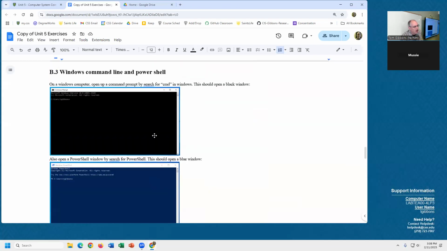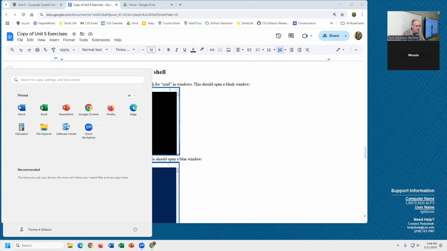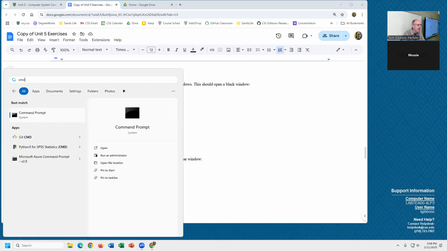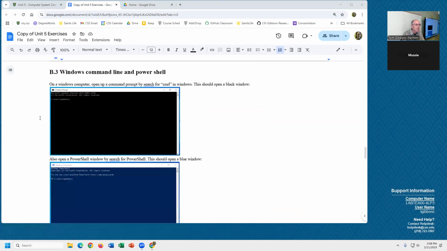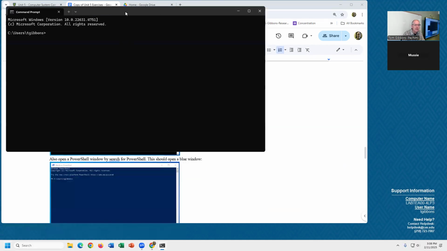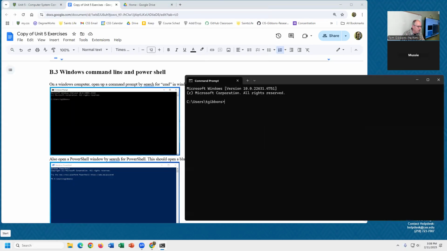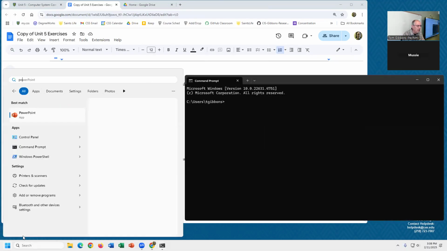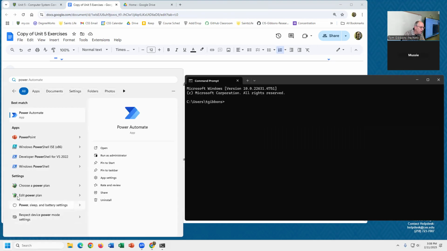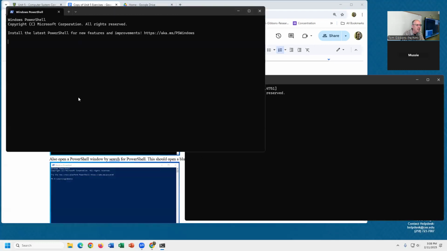The thing we're going to try out is that on Windows, there are two different command lines. So I'm going to go over here and type CMD for command and bring up the command prompt, which will be this little black command window. And then I also want to bring up the new version, which is PowerShell. So I'm going to start typing power and make sure I select PowerShell, not PowerPoint or something like that.